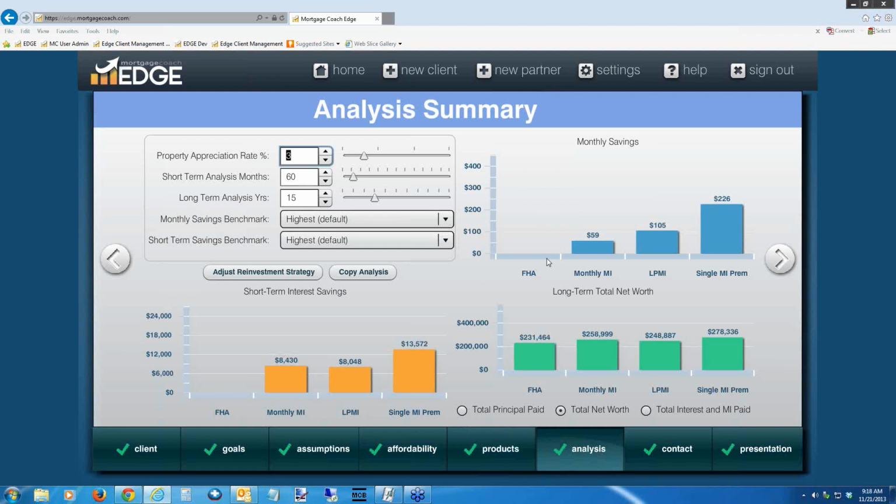Now on our analysis screen, you can see obviously the FHA is going to be the one with the highest payment. Monthly MI is going to be a little bit lower because we've got a lesser MI factor for this conventional loan. Lender paid MI, significantly lower because they just don't have MI at all. But we've boosted their rate a little bit, so that's the difference between the single MI premium and the lender paid MI. With a single premium, they're not responsible for MI at all, and they get the lower rate. So it's going to save them a good chunk of money per month.